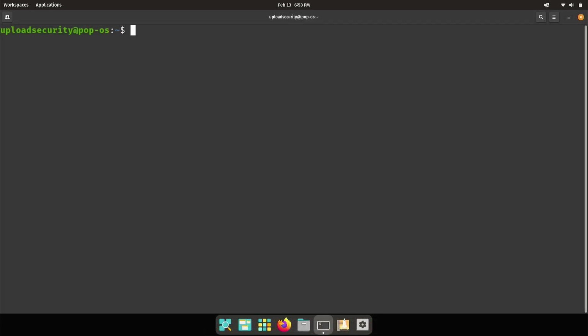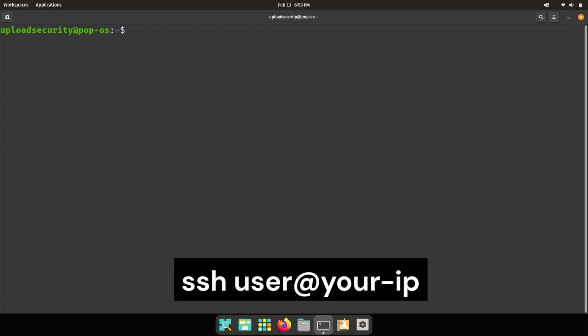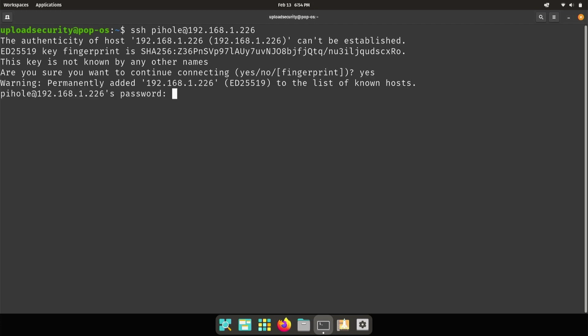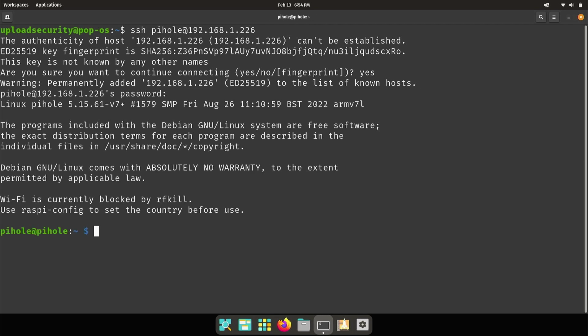Okay, after we have our Pi SD card plugged in and the Pi is powered on, and hopefully grabbed an IP address from our DHCP server, let's SSH into it. So SSH, we're going to do pihole at my Pi-Hole server, which is 192.168.1.226. We're going to say yes, and then we're going to type in the password that we set in the RPi imager and hit OK.